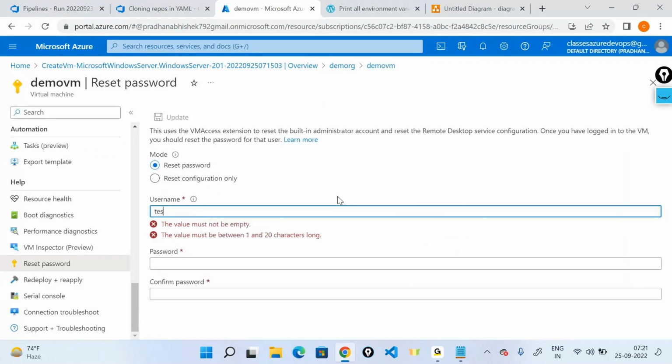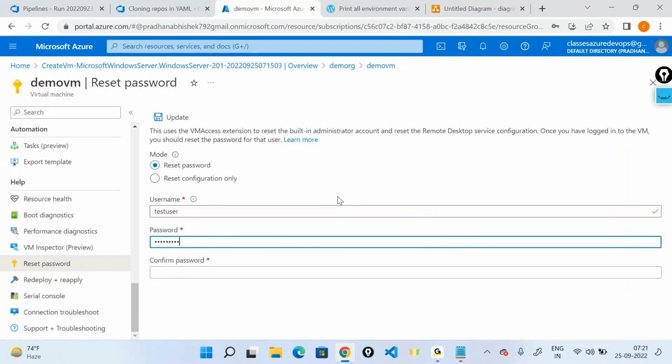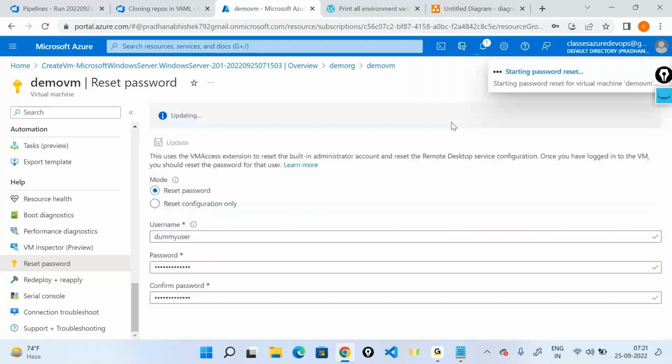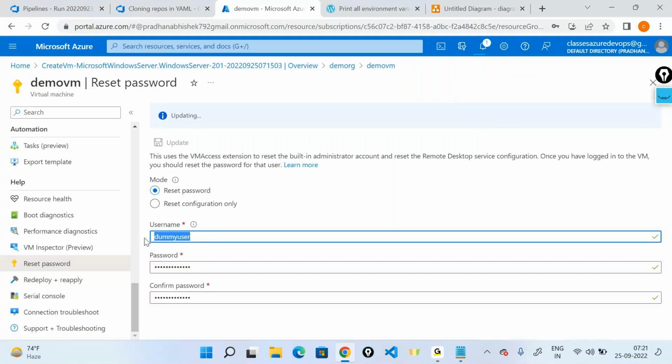Let's say something like test user, and I'll give a different password, Microsoft 002. Or I can also say dummy user or something like that. I'll click update. What this does is reset the password, create a user called dummy user, and add a password for that user. It will take around one or two minutes to do this operation. Once this is done, you can log in with this user and the password that you have set. So just in case you forget the password, you can come here and reset it using the reset password tab.